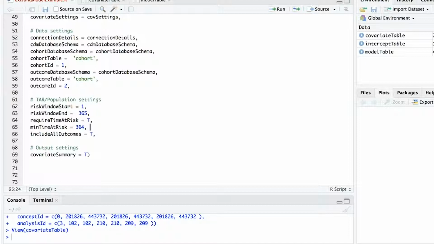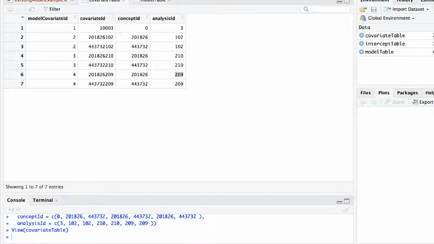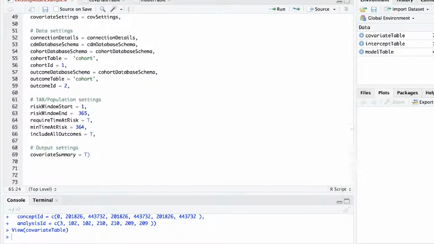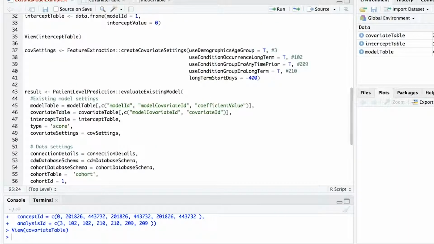And this might tell you that you've made some error in your covariate table. So if you made some mistake here, so you've got an incorrect covariate ID, which means your model covariate ID is wrong, you'll generally see it when you look at the covariate summary from this result.